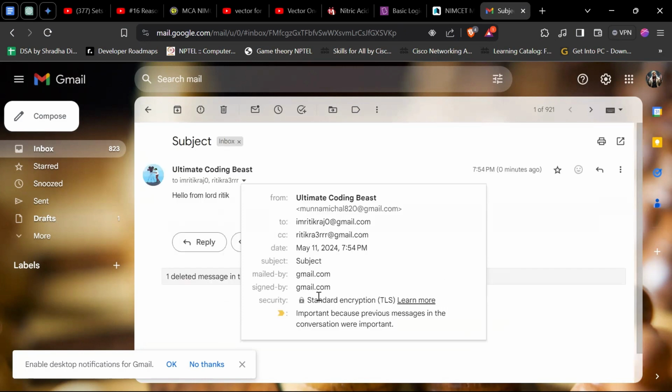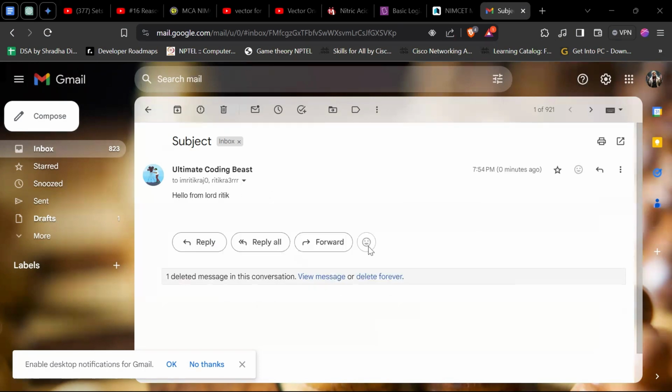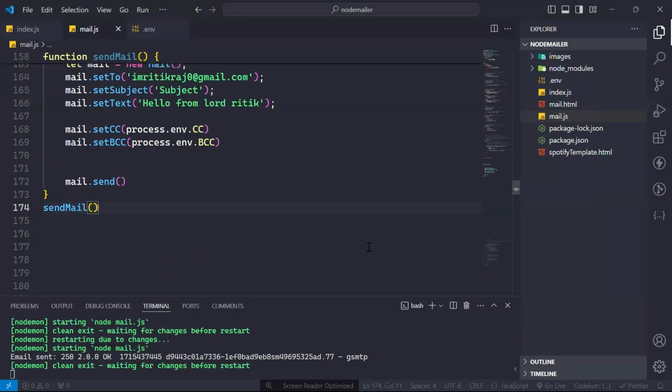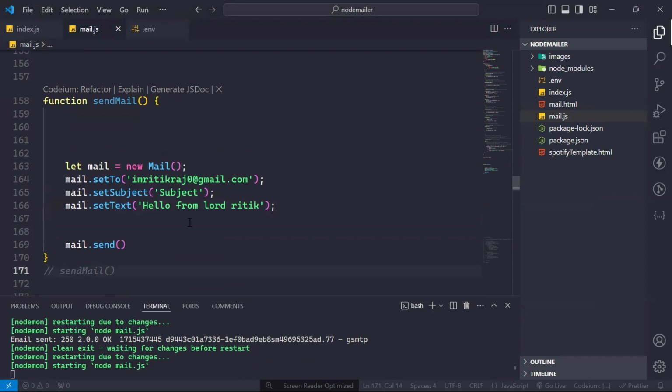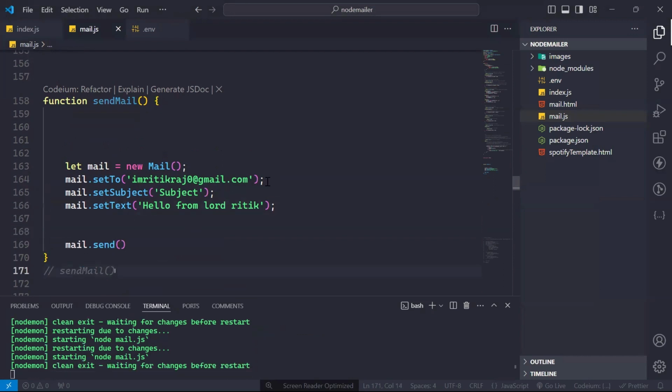I hope this is clear. For the BCC and CC, you can mention them and send multiple mails at the same time. So let's see how you can send multiple messages at the same time. Let's remove this one and comment this one.